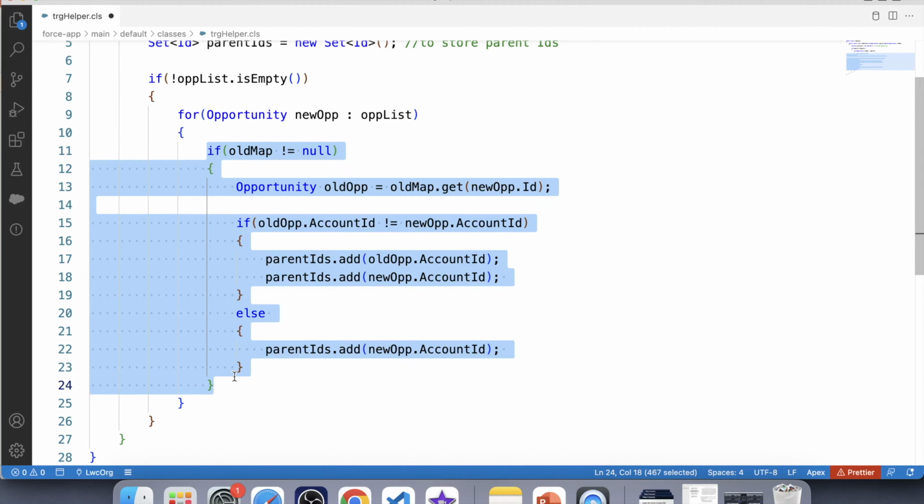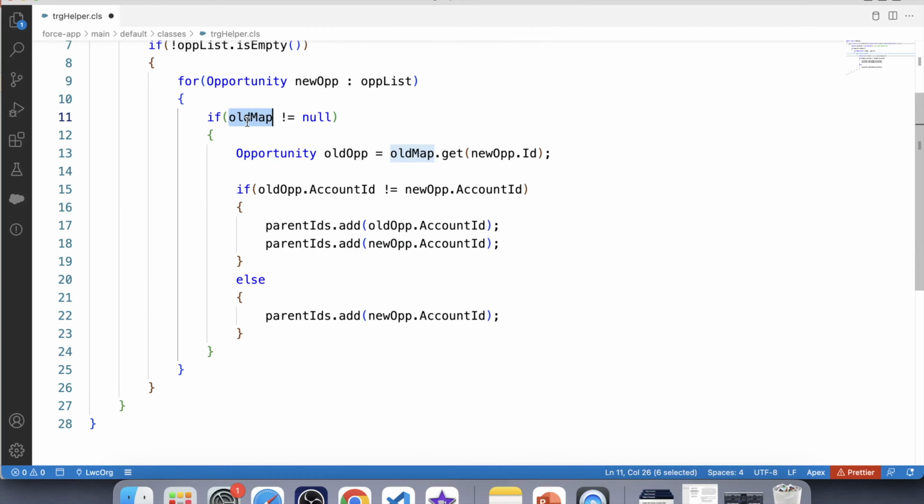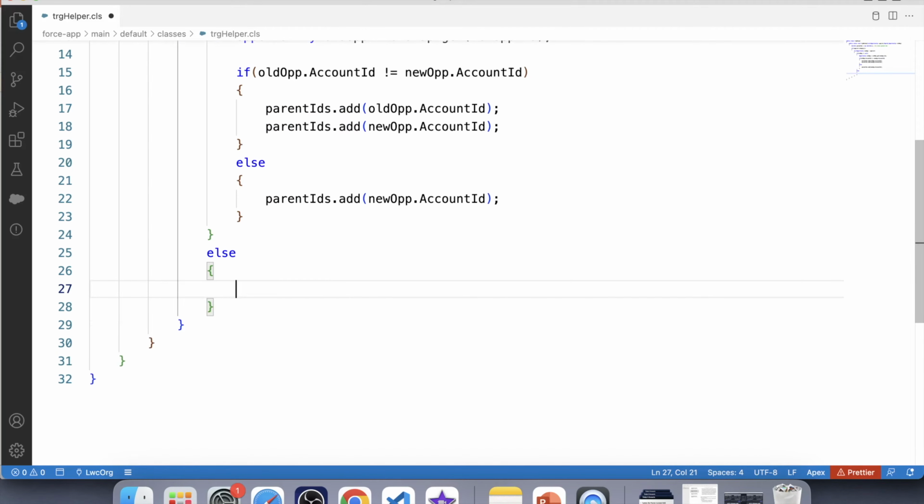Now this part of the code will be executed only on the update operation. Why? Because we will pass a value in this map only on the update operation. And for other operations like insert, delete or undelete, we will pass null. Therefore, for other operations, we will again use an else part here, and we will again store the parent account IDs in the set. So copy this line and paste it here.